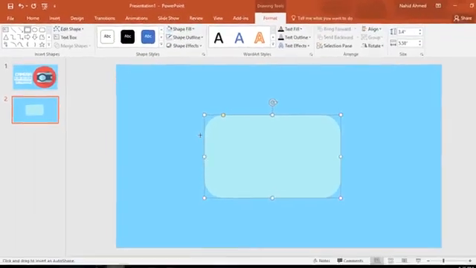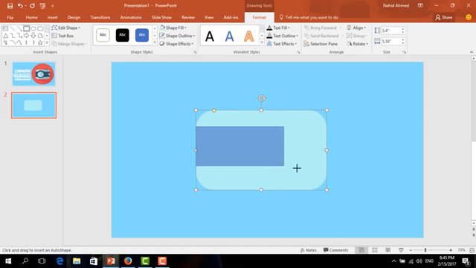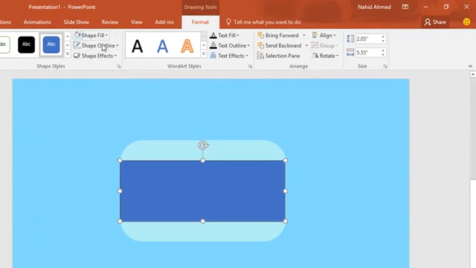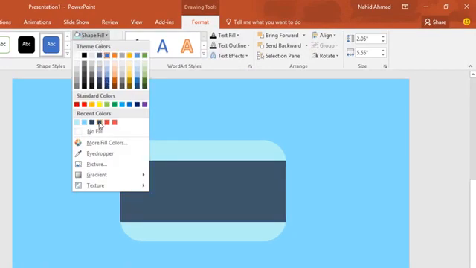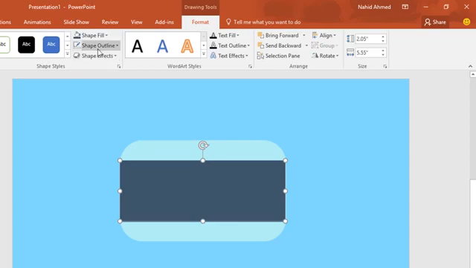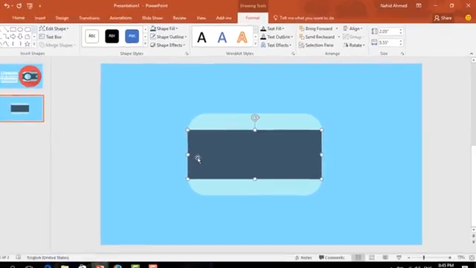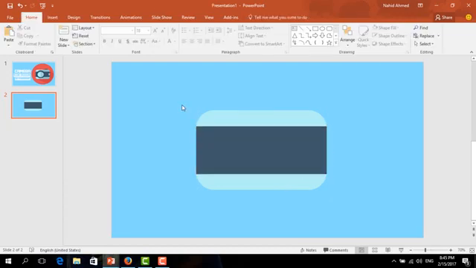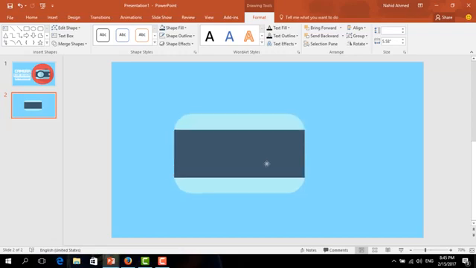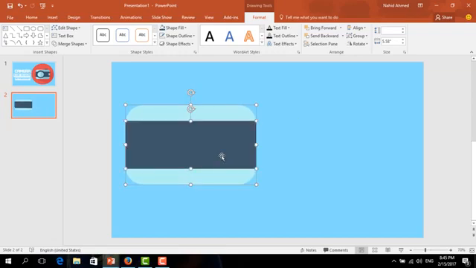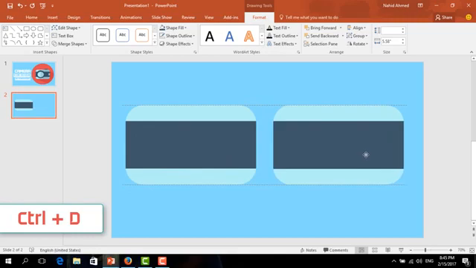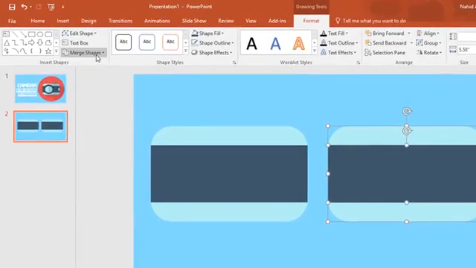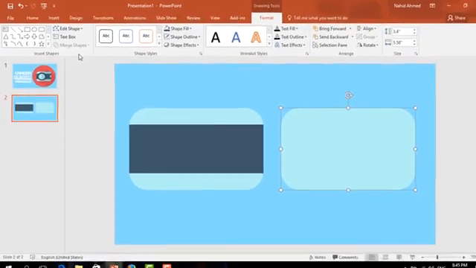Again pick this rectangle shape and drag it over here. Then go to shape fill and change the color again. Go to shape outline, make no outline. Then just make it fit. Now just press Ctrl D to duplicate these two and place it over here. Then go to merge shape and make it union.